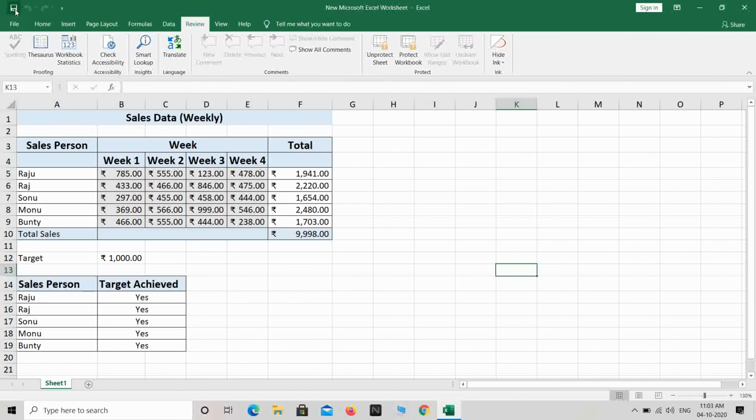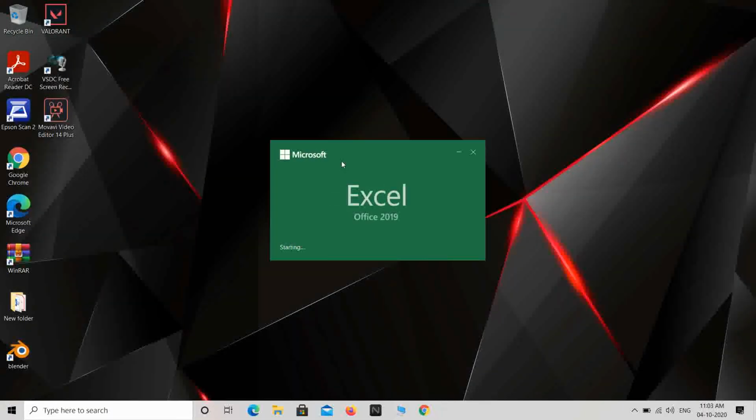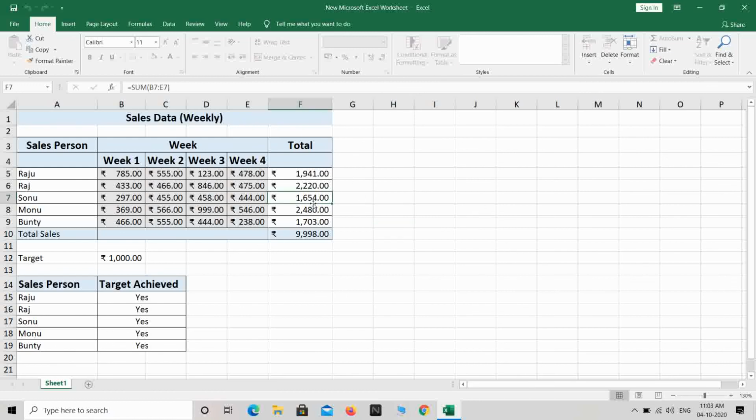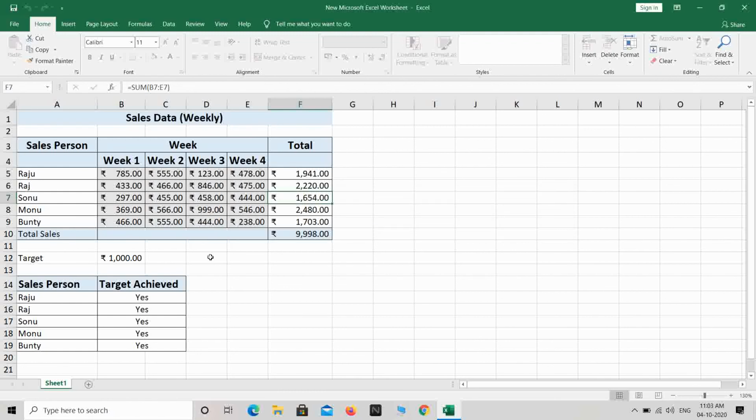We'll see this. I'll save my document and I'll close it now. I'll again reopen my document and see whether these things change or not. See, the total column doesn't change because it is still in the locked area. While this area is unlocked, you can make any changes in this. See, changes took place.